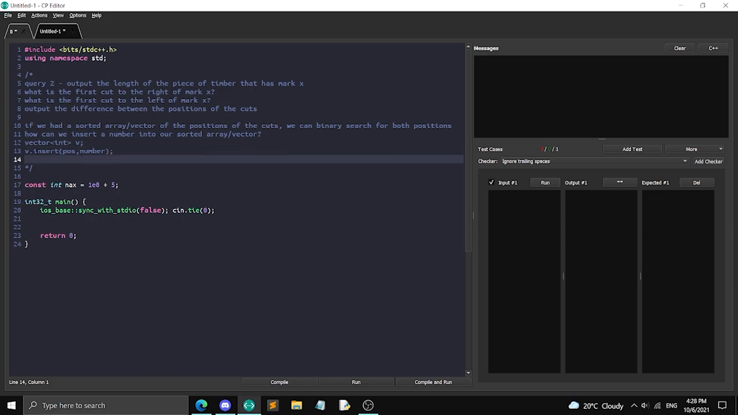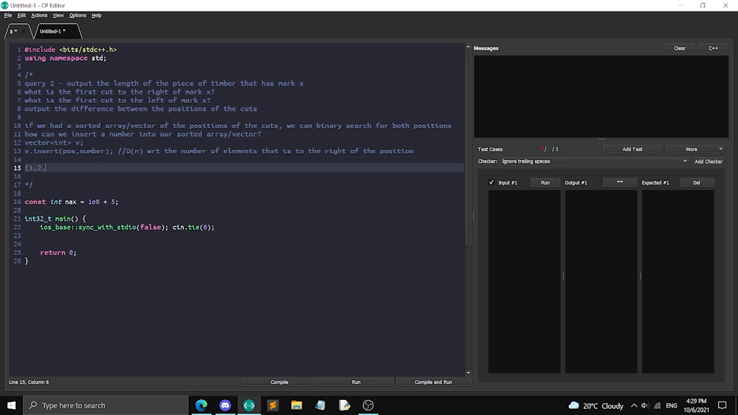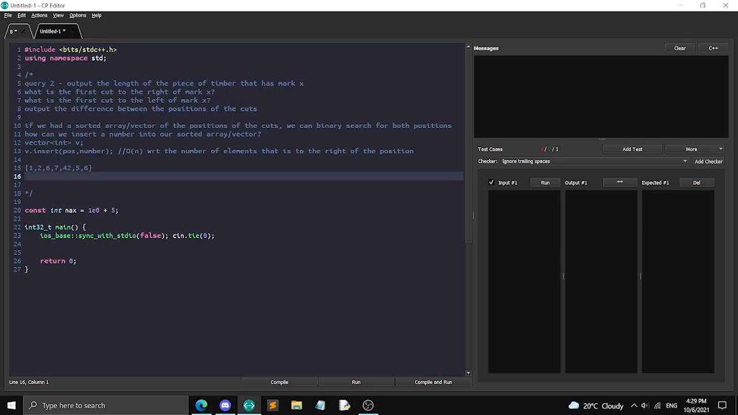However, there is a problem here. This operation is actually O(n) with respect to the number of elements to the right of the position. So let's say our vector was 1, 2, 6, 7, whatever is in here. And let's say I wanted to insert 8 at the front of the vector. What it would become is 8, 1, 2, 6, and whatever else we have in our vector. What this is doing is pushing everything else back one spot, and setting the first element to 8. So that is actually not a constant time operation. That would be a linear time operation.